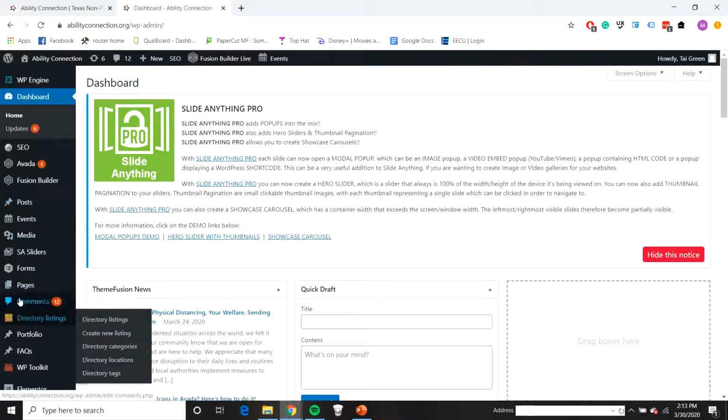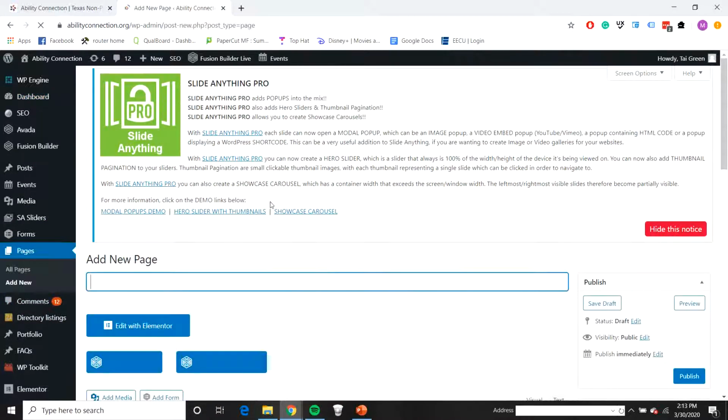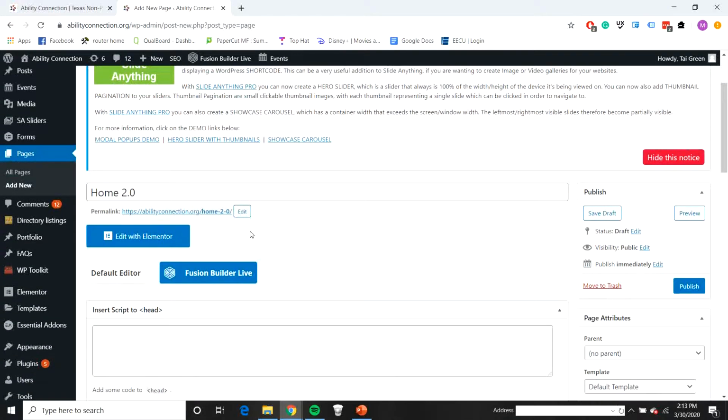So to start this off, I'm going to go to Pages and I'm going to click Add New. This is going to be the link to the copy of the home page. I'm just going to type in Home 2.0. This will not be connected to our website. This is just to give an example of how this would work.